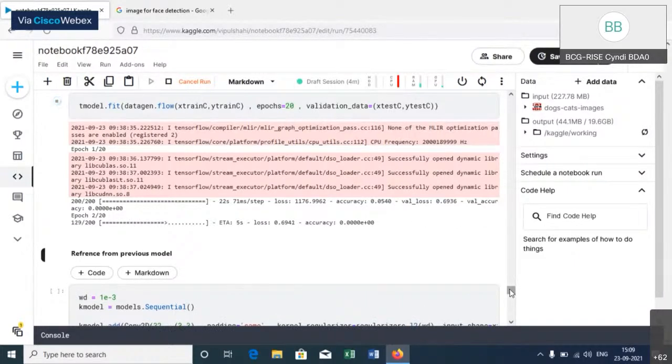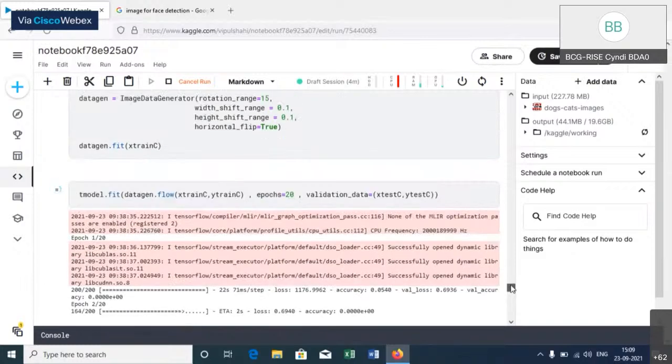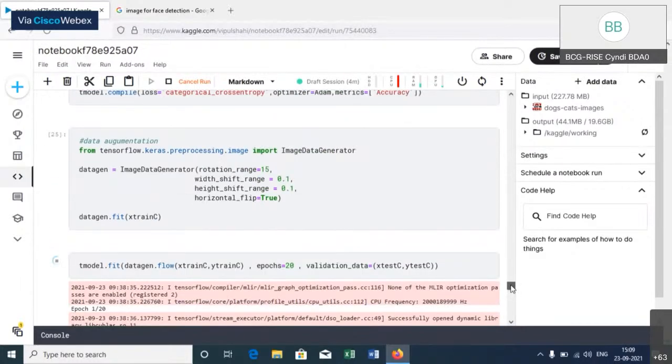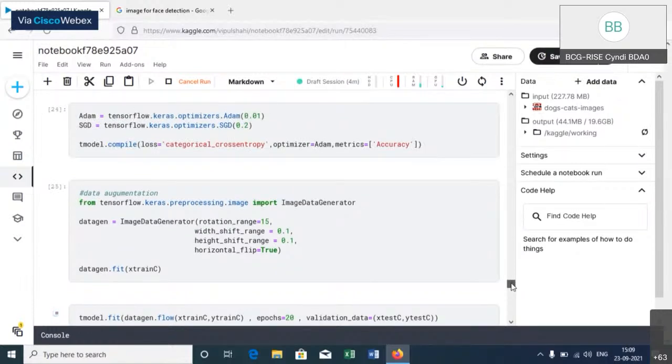The only change over here is that I'm using Adam, but with Adam it should work. It is not that with Adam it should not work. And this image data generator is fine, nothing to worry about. That is image augmentation.